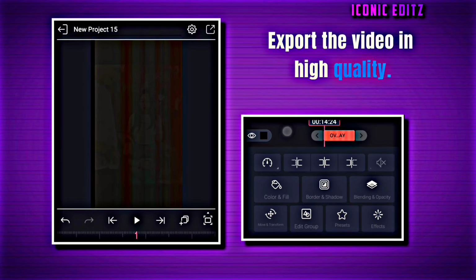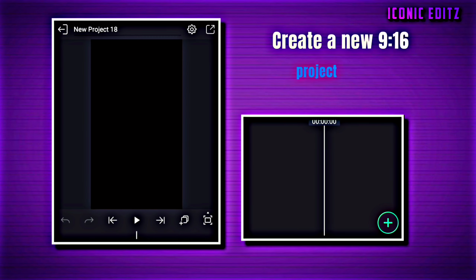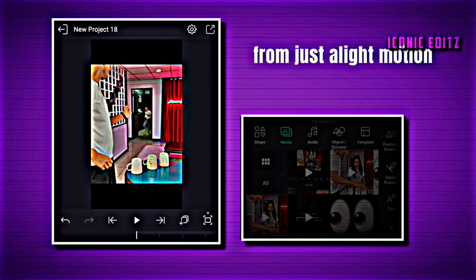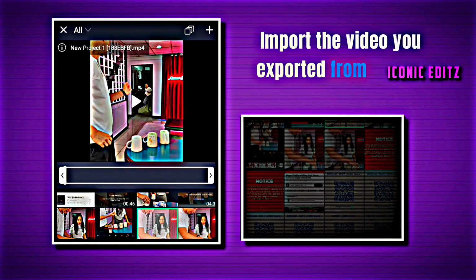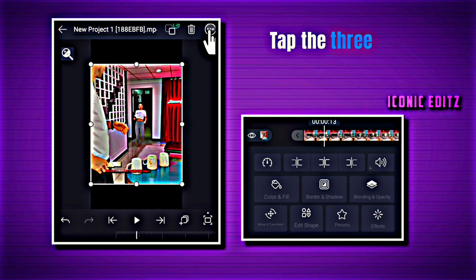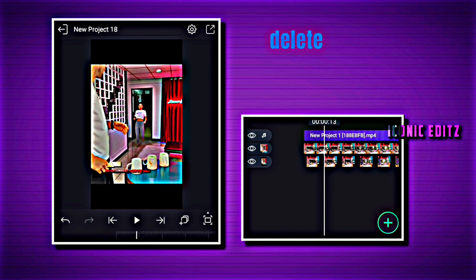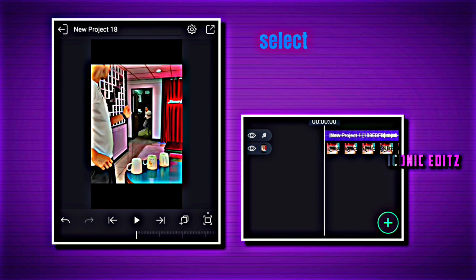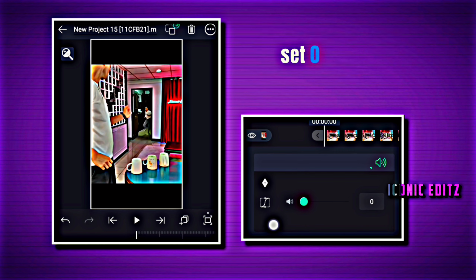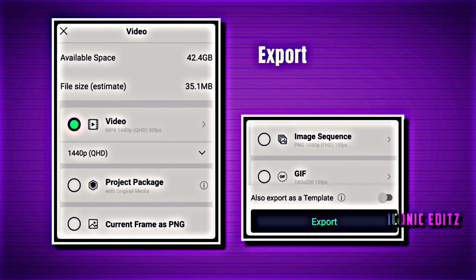Export the video in high quality, create a new 9:16 project again, import the video you exported from CapCut, tap the three dots and click extract audio. Export the final video.